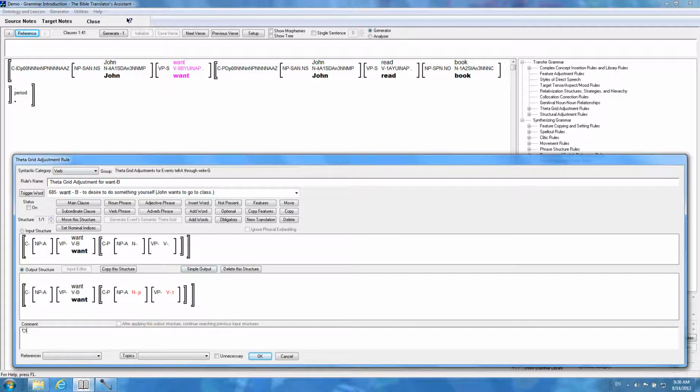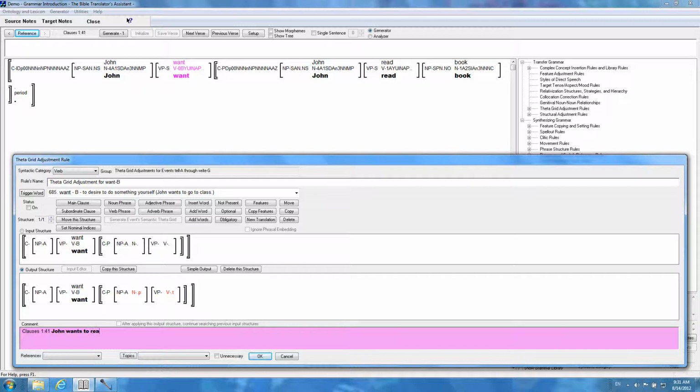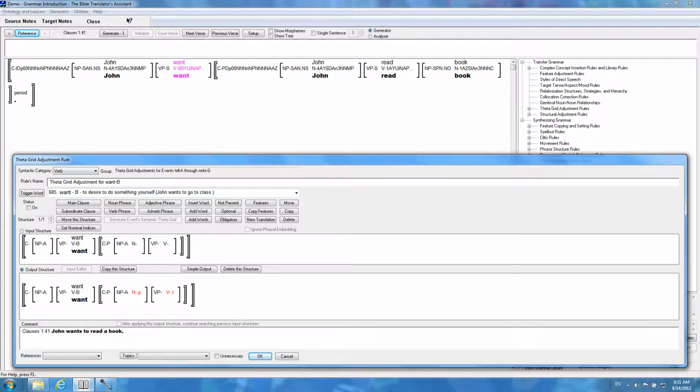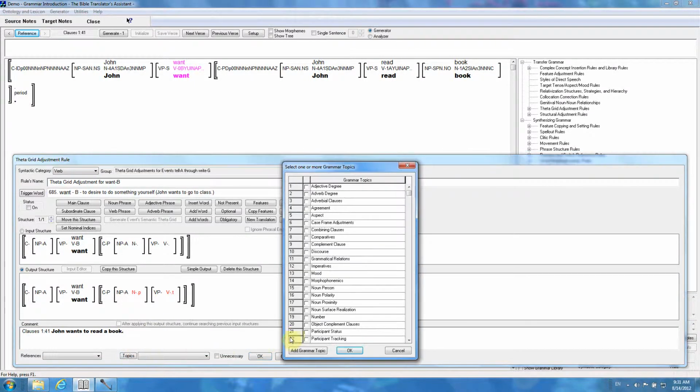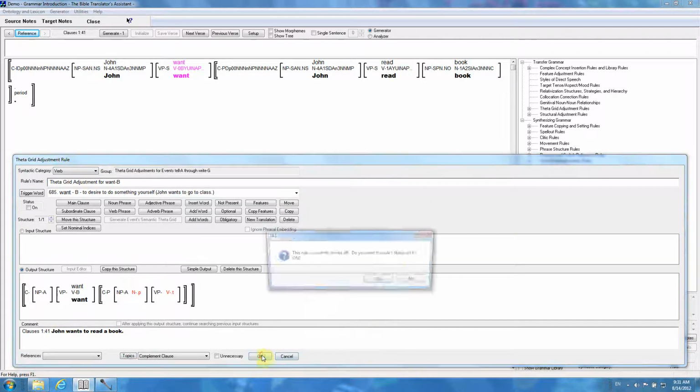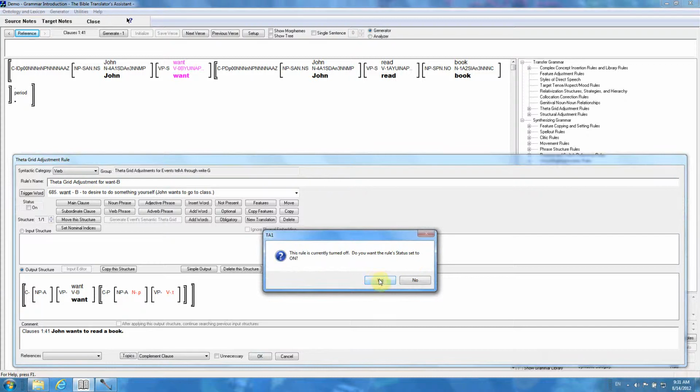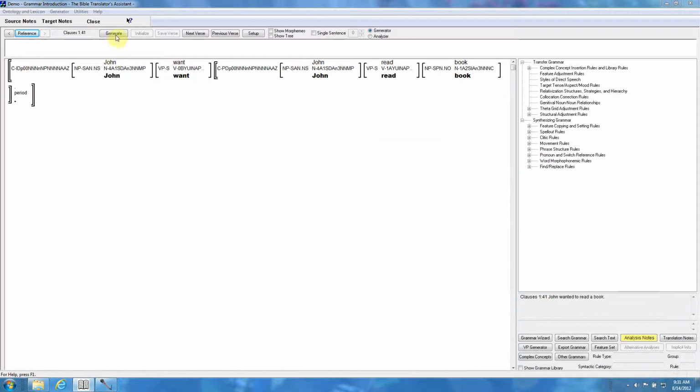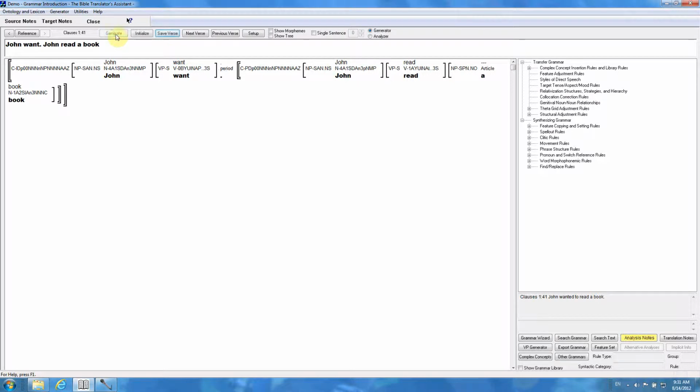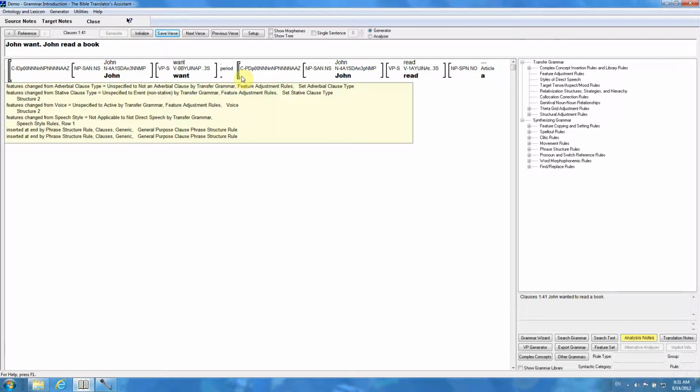Let's enter an example. John wants to read a book. For the grammar topic, let's select complement clause. This rule is turned off. Do you want the rule status set to on? We'll say yes. Okay. If we click the generate button now, the complement clause has been positioned after the period, and the pop-up tells us it was inserted at the end by the phrase structure rule for clauses.